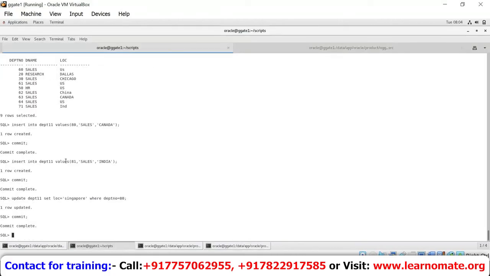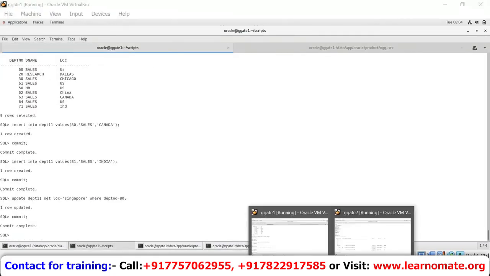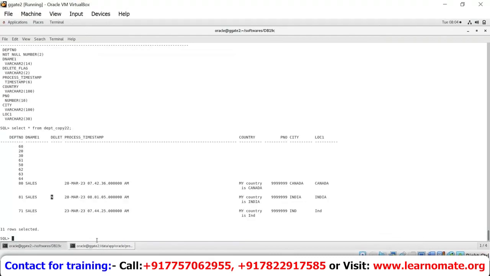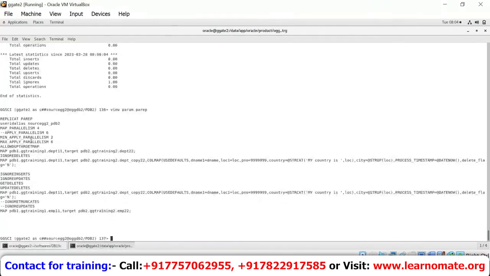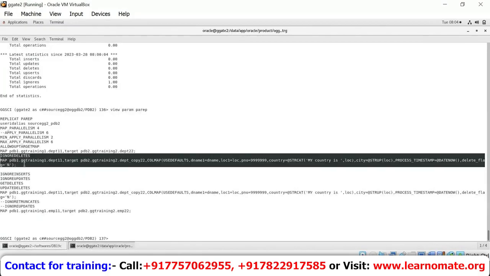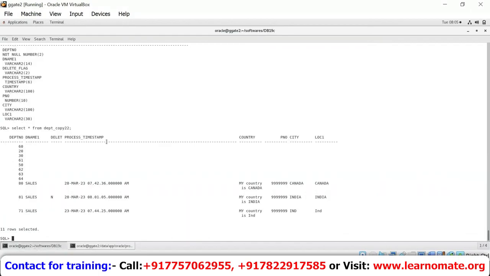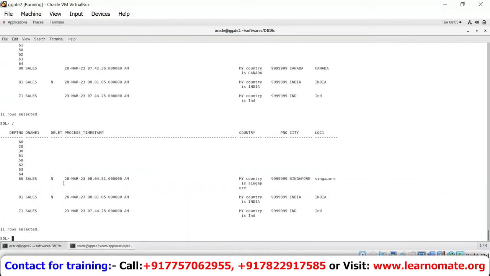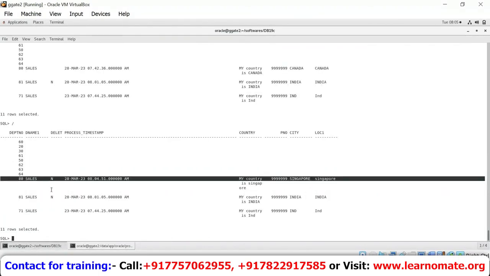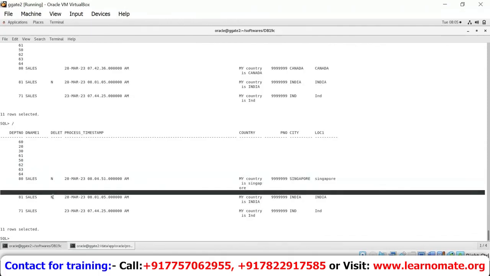So now when you go to the target side, once the record gets applied, again based on the parameter file, this will apply the update. But when it reads the second block, you will have ignore updates. So delete underscore flag should be applied as N. See, when insert comes, N is there. When update comes, it's N.